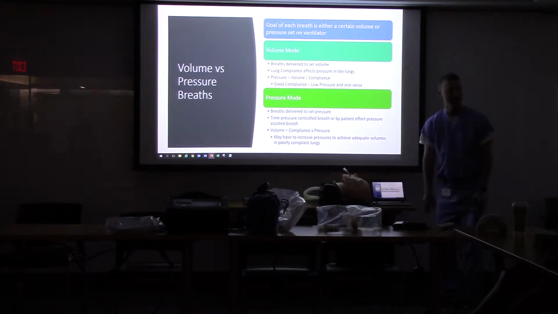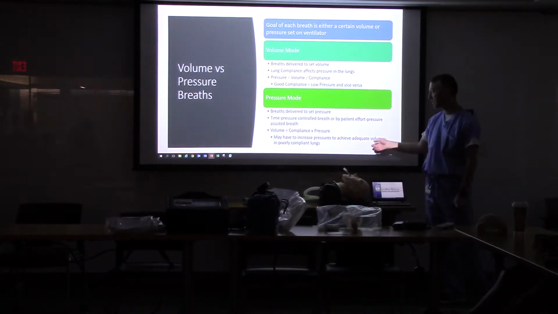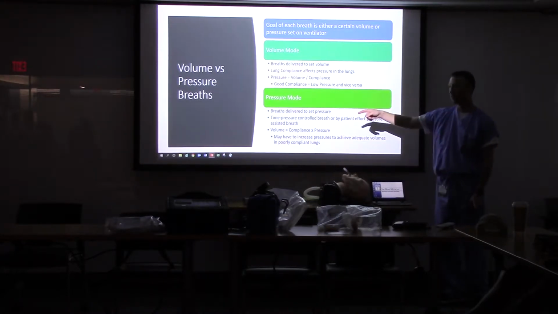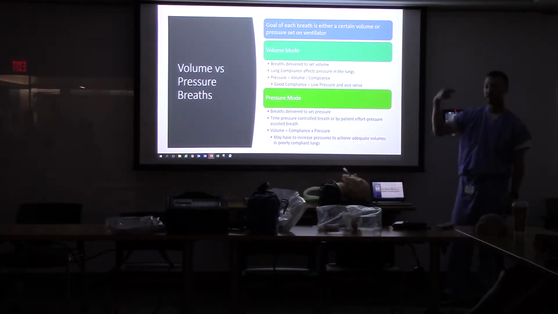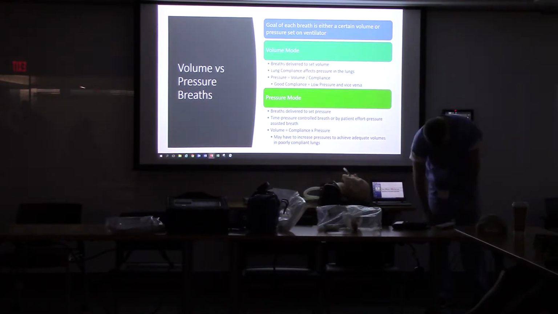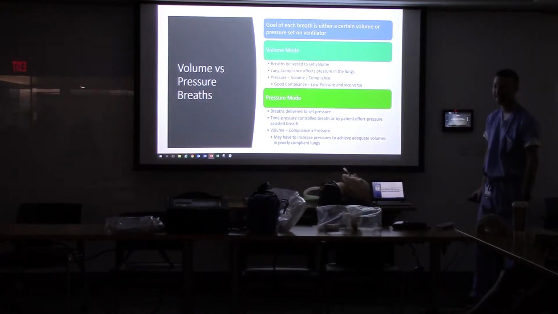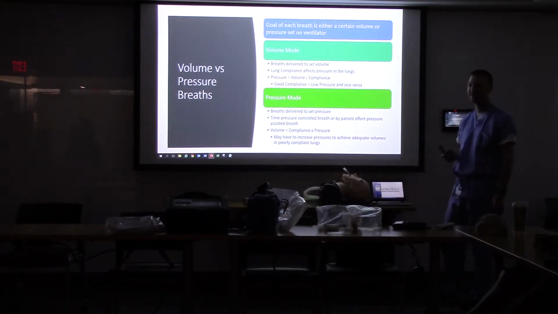So injured lungs, once again, will have poor volumes if the compliance is bad. He only gets one free pass, and then he's got to watch through the window.